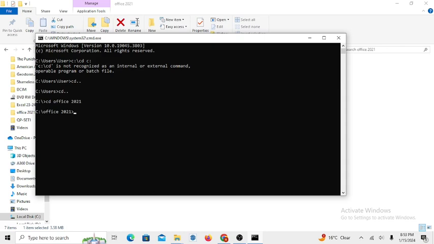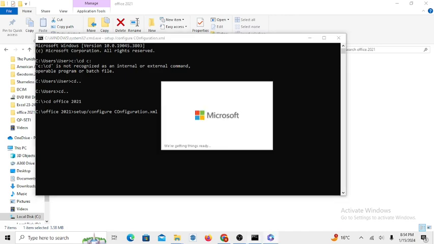Now in the command prompt, just type setup /configure, next the file name, that is the configuration XML file. There is a spelling mistake. It took. So now it is going to download the apps from the server.